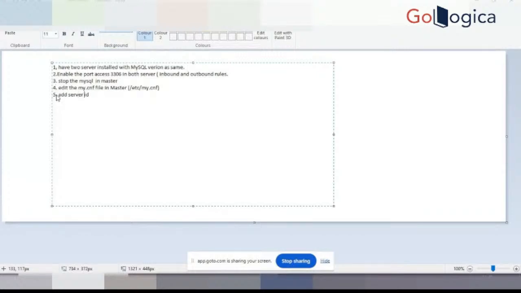Add the server ID, then start the MySQL in master, and then create a replication user.